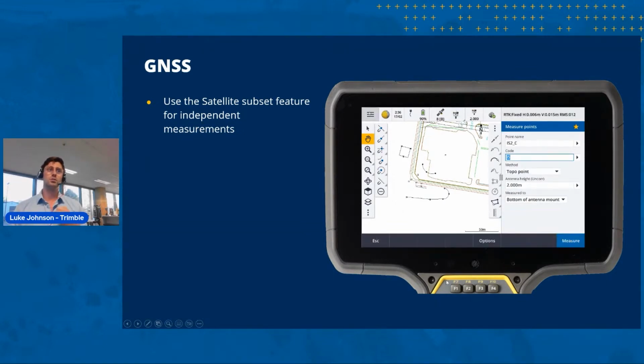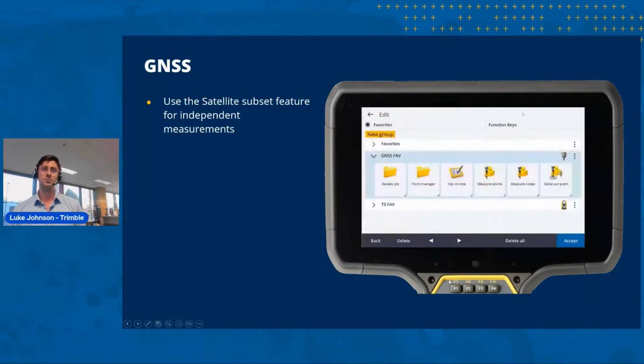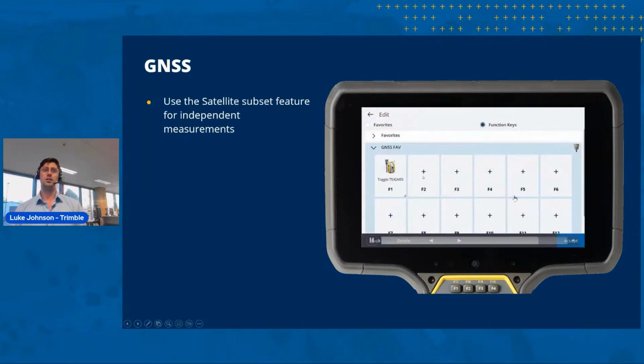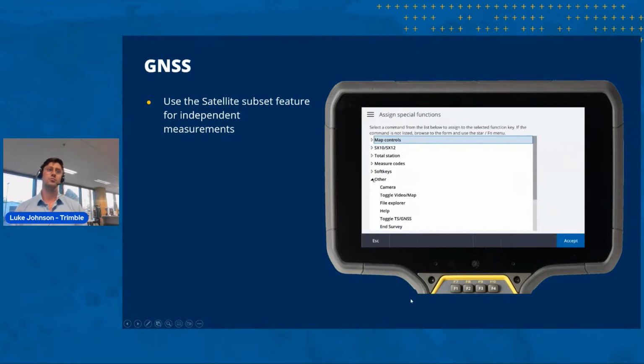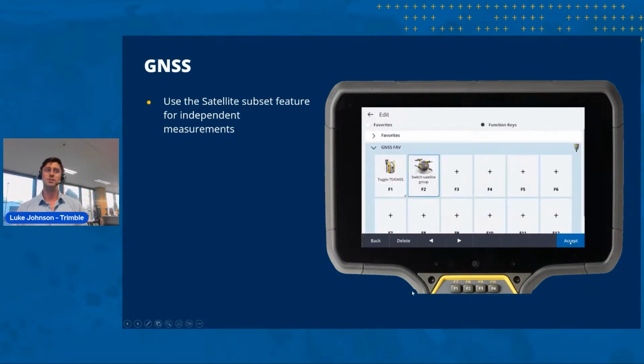Another way you can quickly jump between sets is to set this as a function key. If I go into my edit button there and go to function keys, I'll add it to my GNSS function keys. Under other, there is switch satellite group. By pressing that button, we'll jump between set A, set B, and all. That can really save you some time rather than going into that other form every time you need to switch satellite groups.